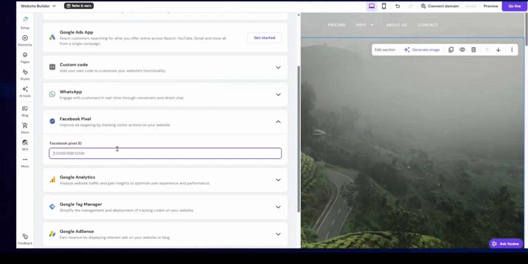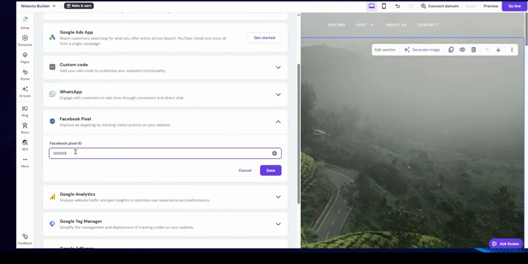That's it. You've successfully connected your Facebook MetaPixel ID to your Hostinger website builder. You can now track visitors and improve your marketing strategy using accurate data.